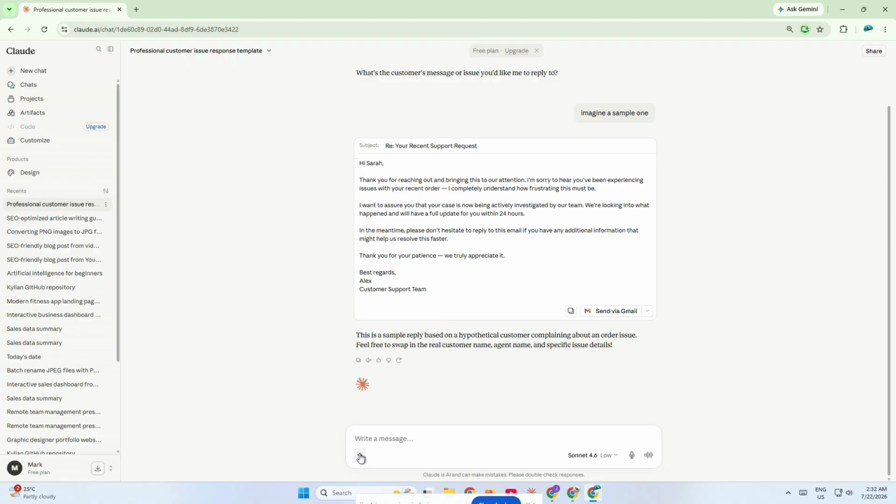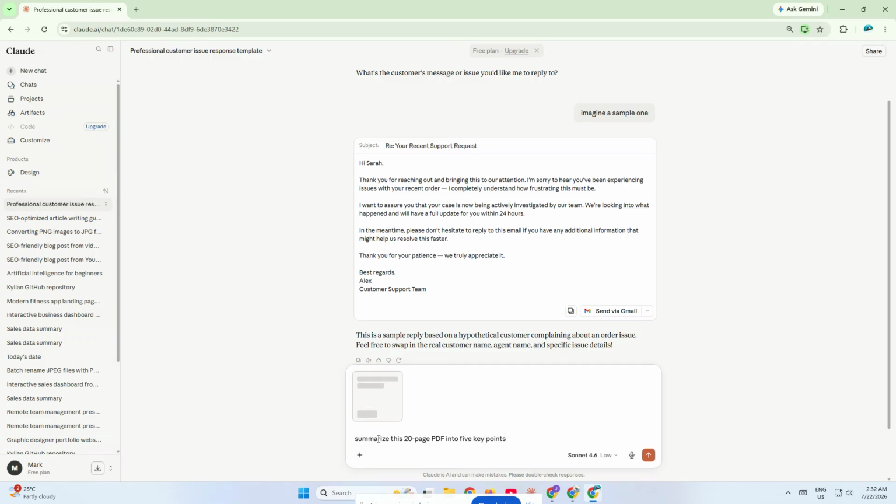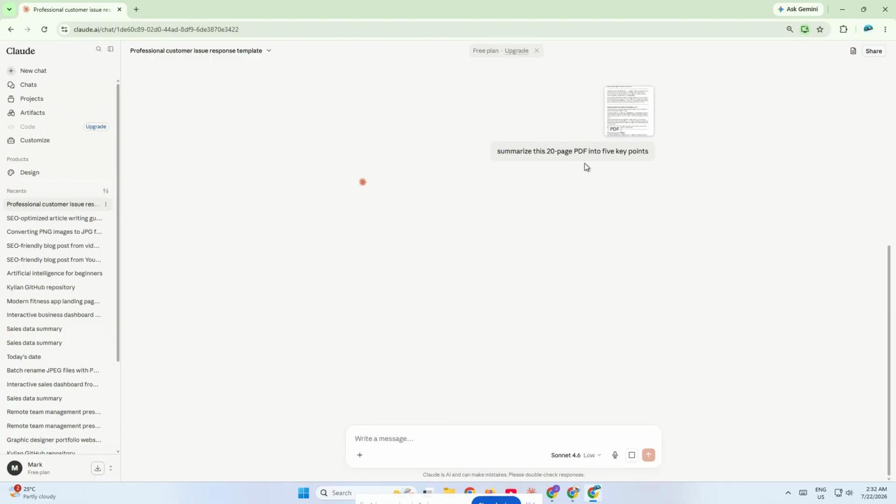For example, you could say, summarize this 20-page PDF into 5 key points, or you might ask, extract the action items from this document and organize them into a checklist. That way, Claude does the heavy lifting for you.